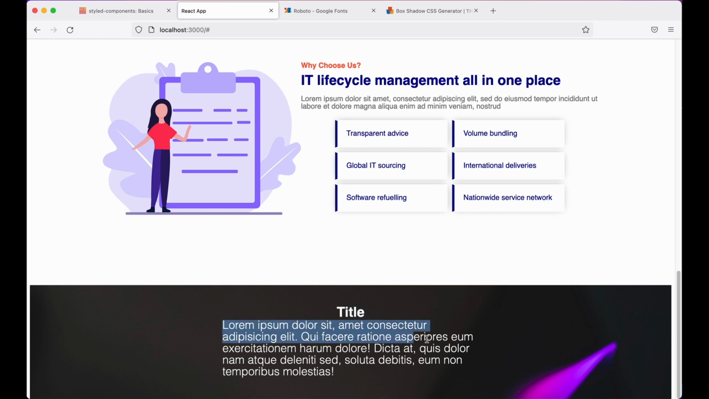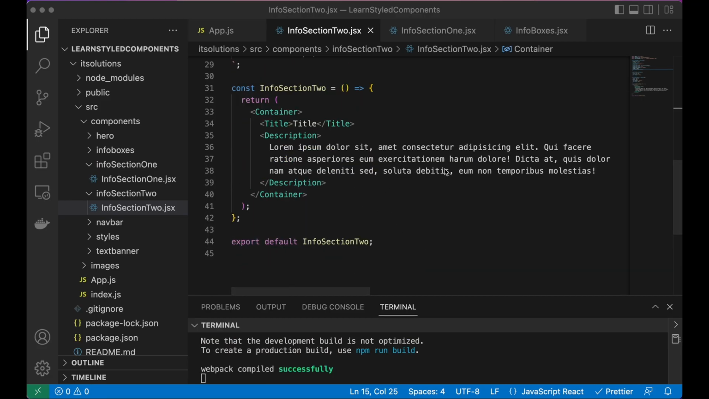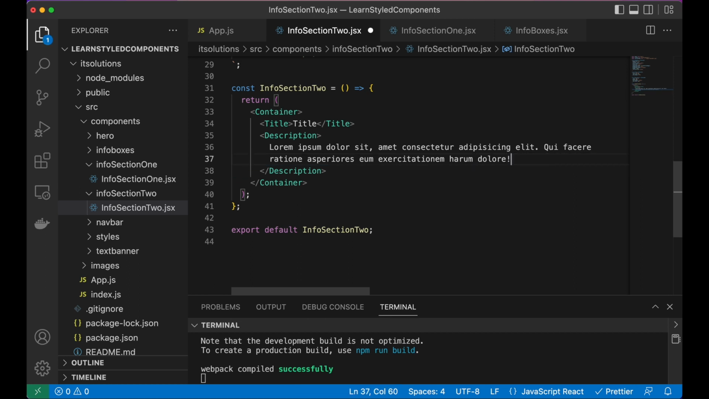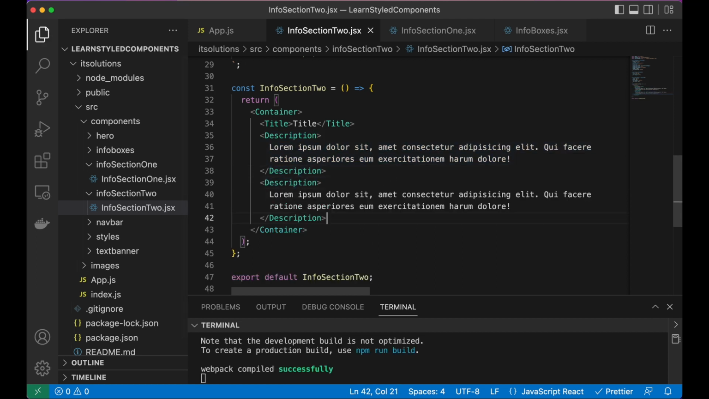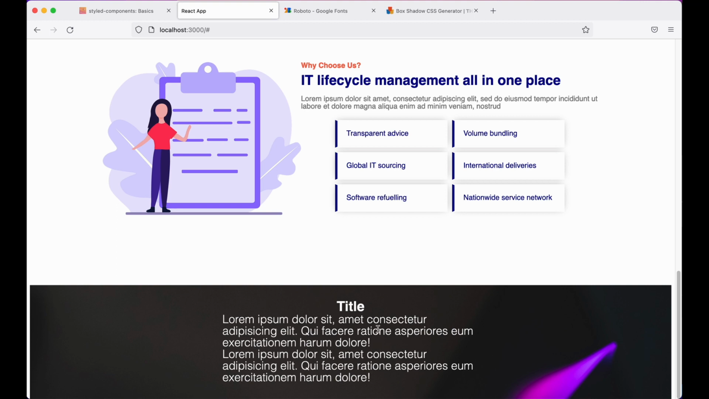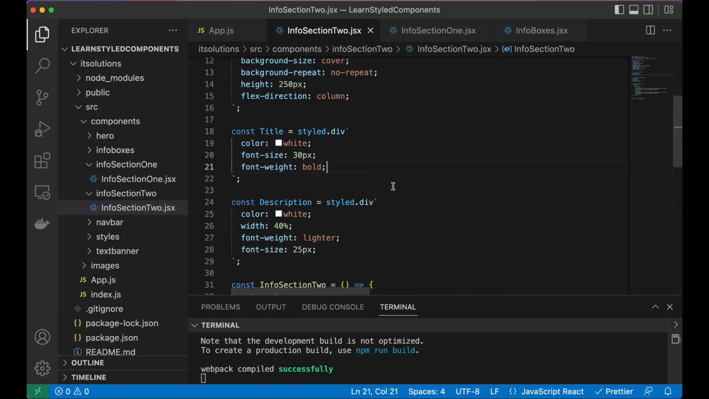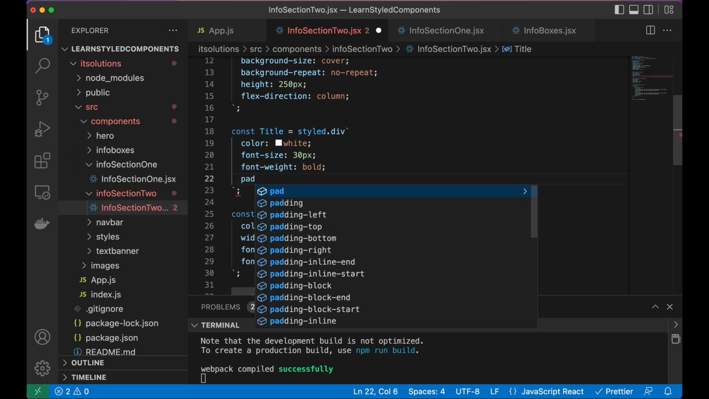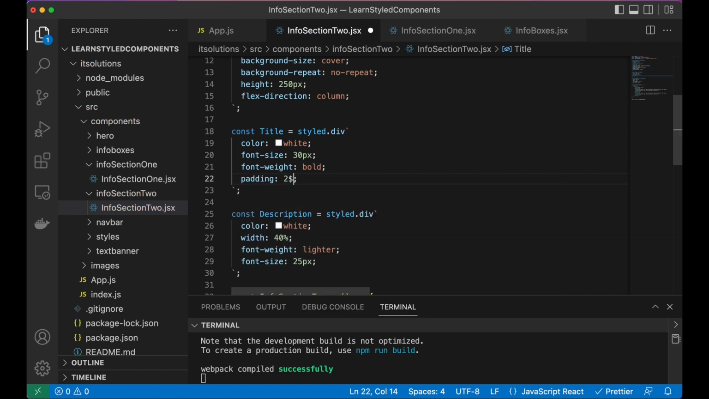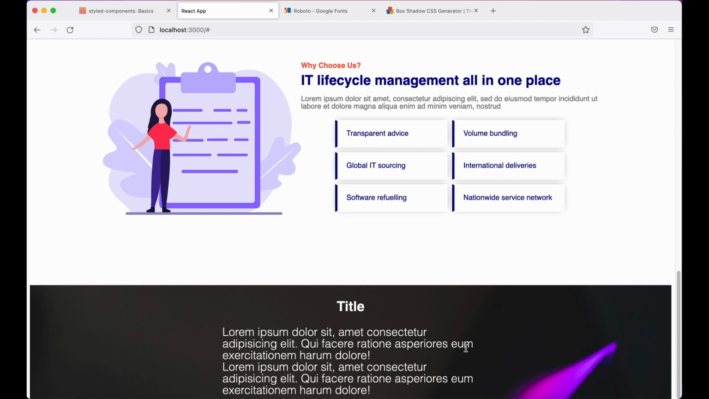But here I don't want to show all the text in one description. Instead of this, I'll divide them so the things will start looking good here. So here I'll just remove some text from here to see the example, and I'll copy this one and paste it here. And if you go back, you can see it's looking much better, but still you can see there's no padding between this title and description. So here I'll say for title, the padding from everywhere will be 2% or something like that. So, and now it's looking gorgeous.